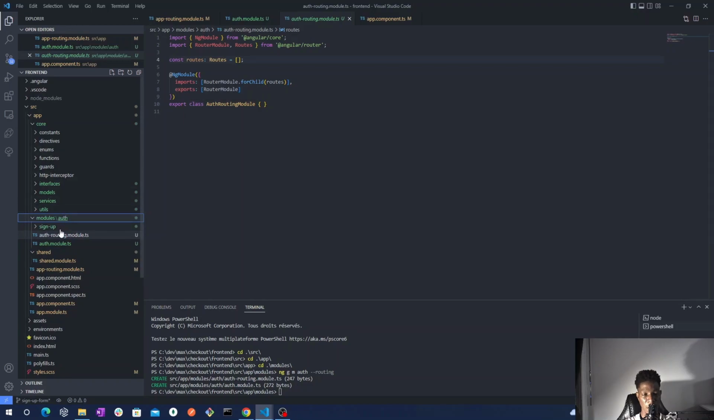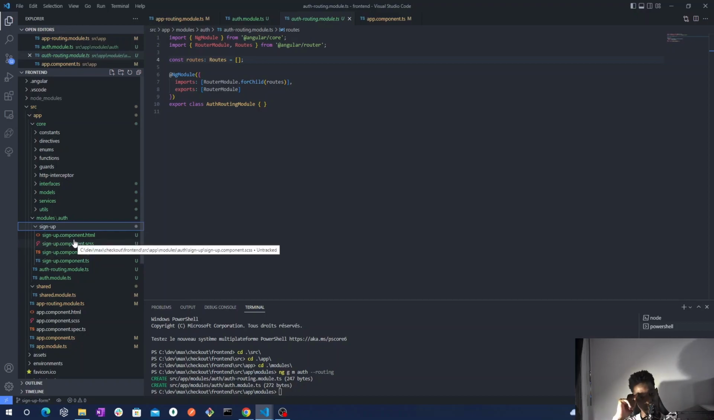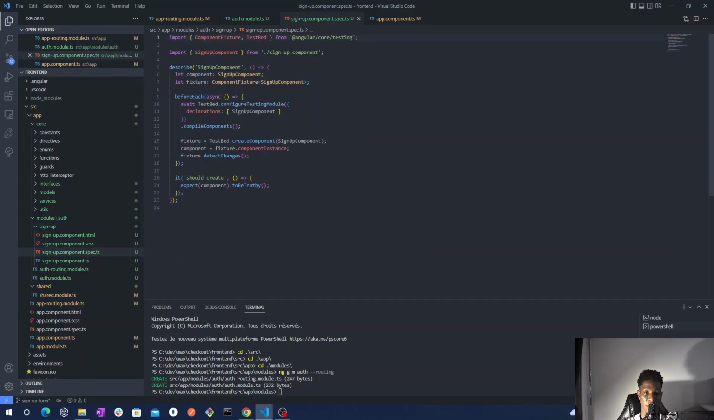So now we have our new component called sign up. Inside you have the HTML, the CSS, and the spec file for unit tests. Actually, I want to say something about the spec. In big companies, you have to write some unit tests for what you have inside your component.